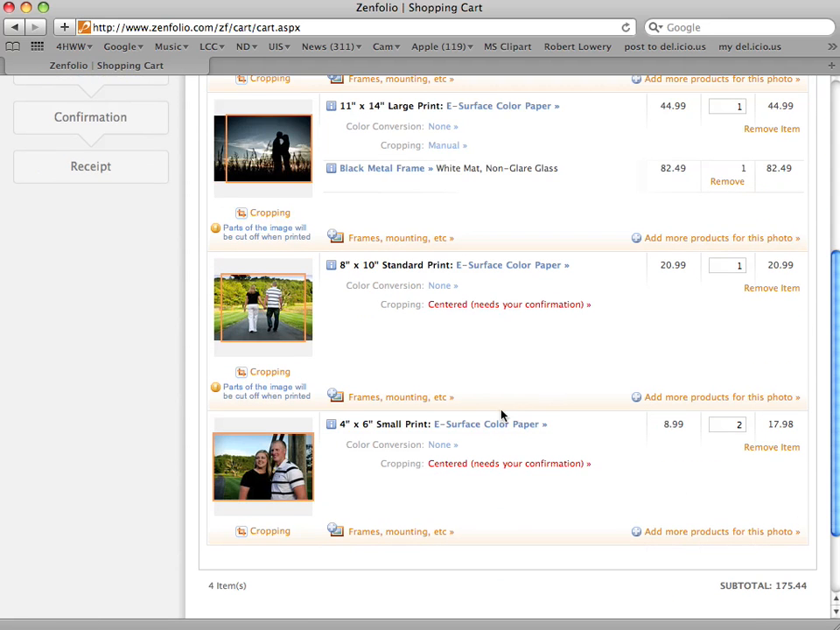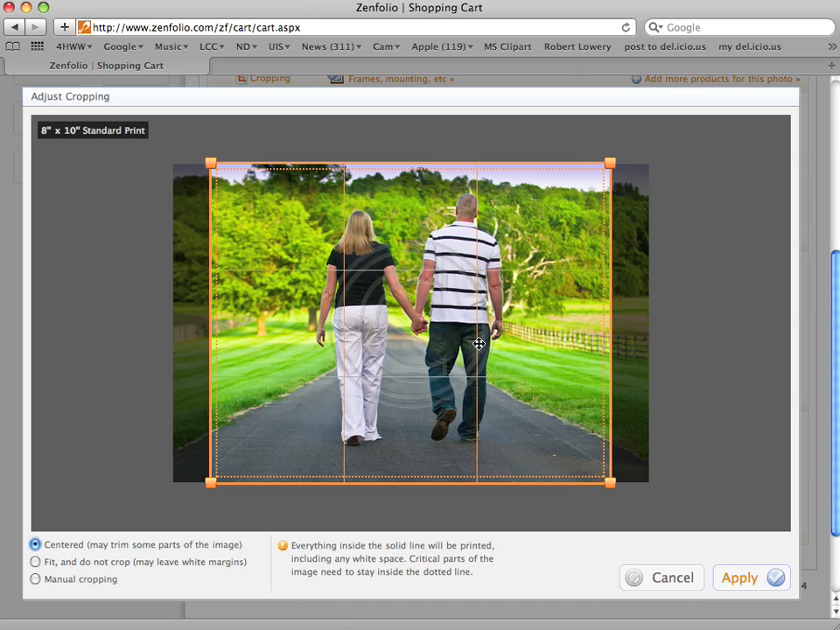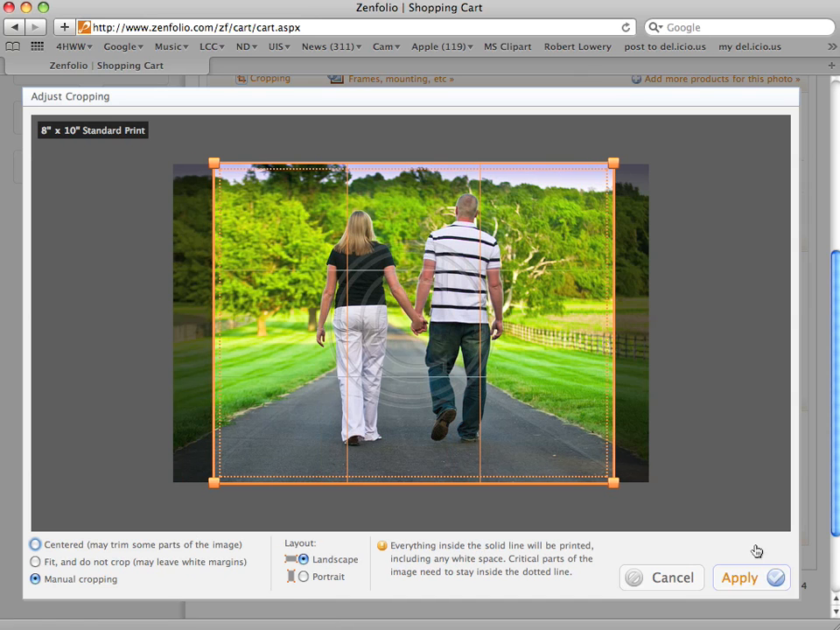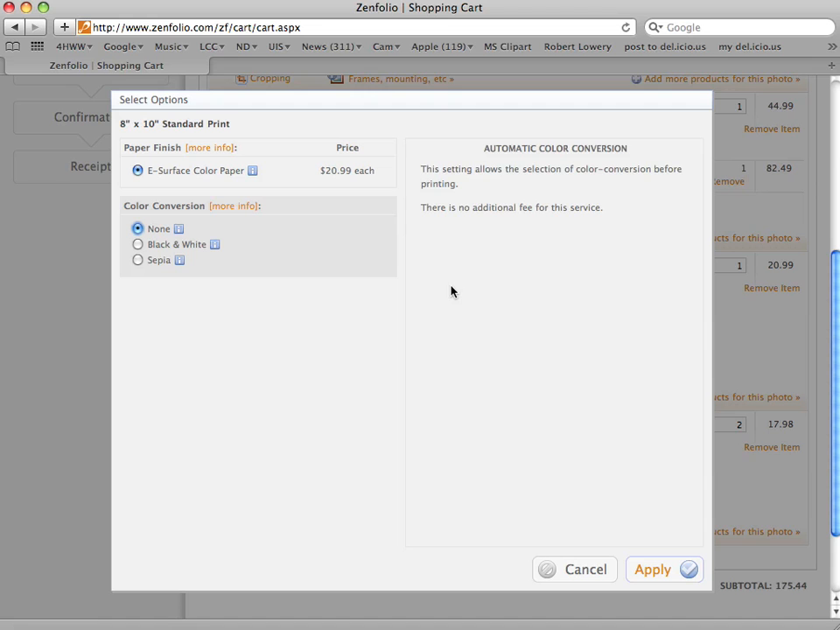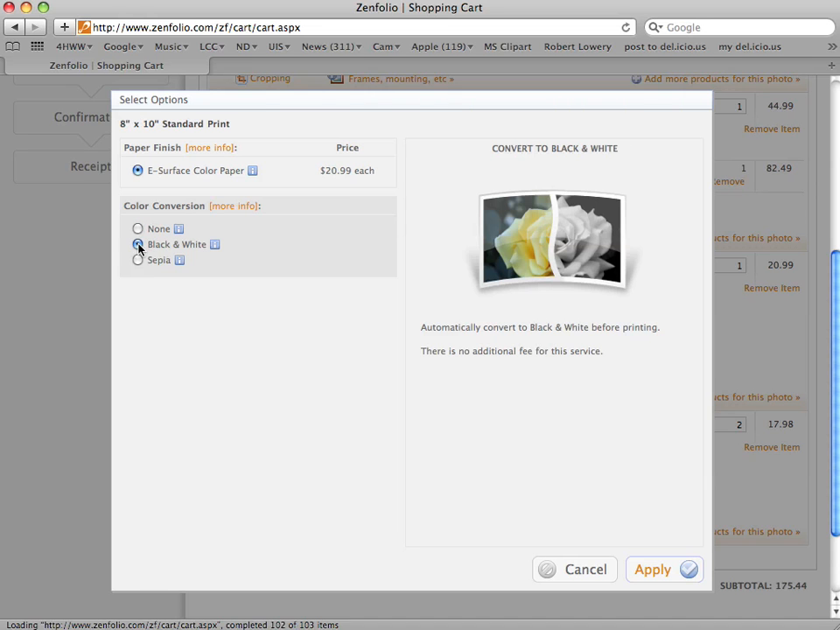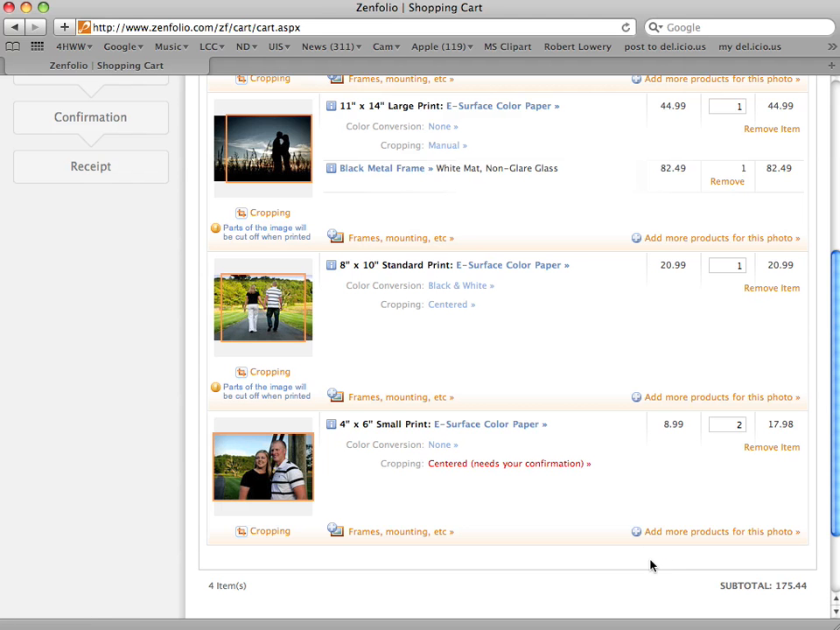Okay, so we'll do that. And this one here, the cropping, that's pretty good, so we'll just hit cancel on that. The other thing I can do here with this is color conversion. Let's say I want to make this a black and white. I can do that very easily just by clicking here, and hit apply, and it'll tell me that that's going to print in black and white.